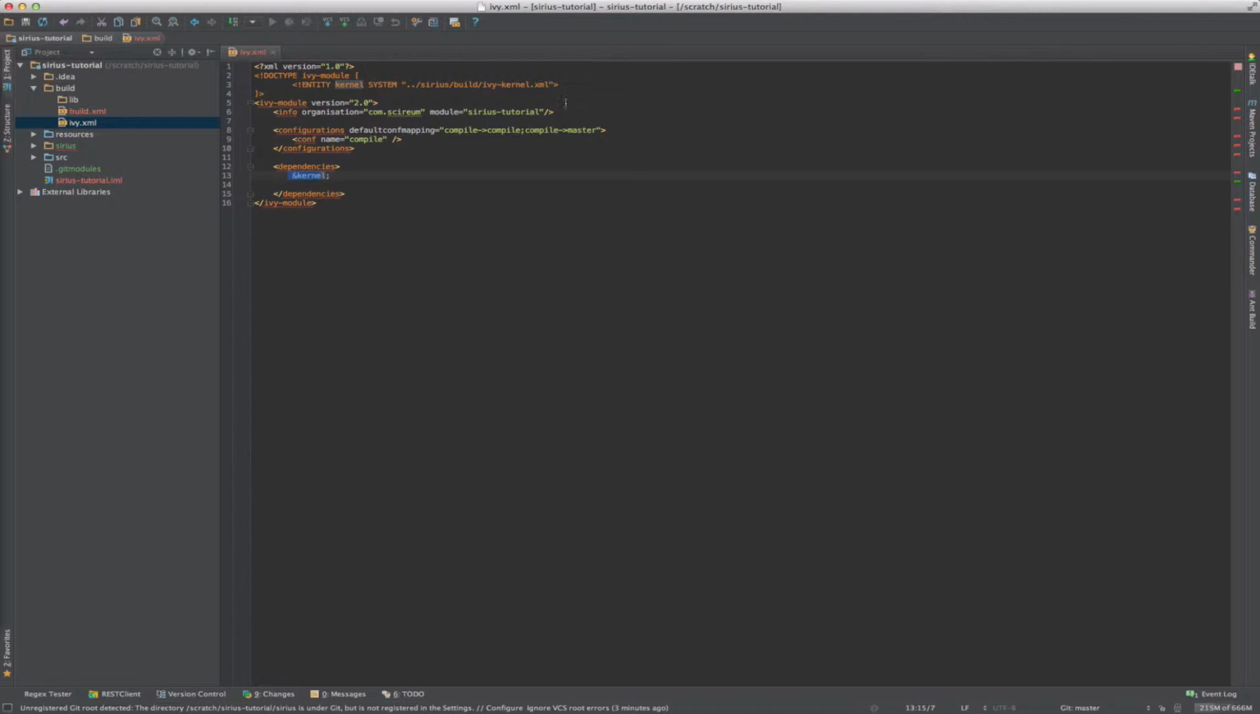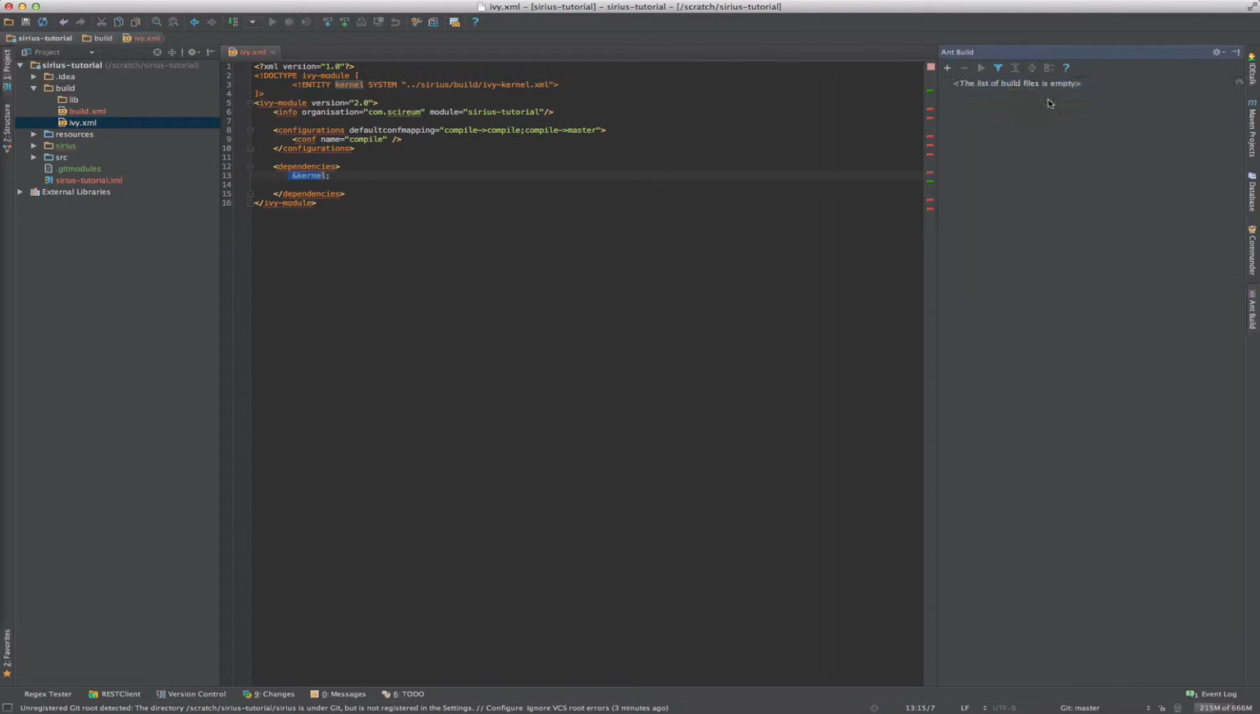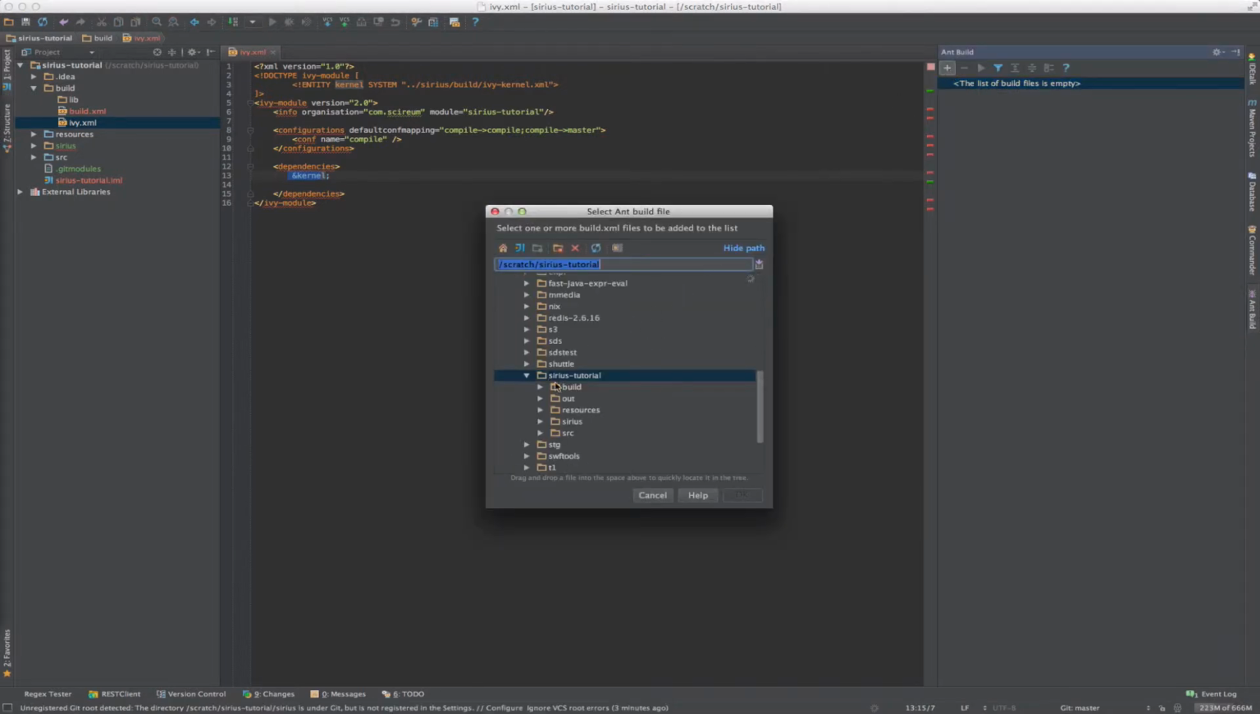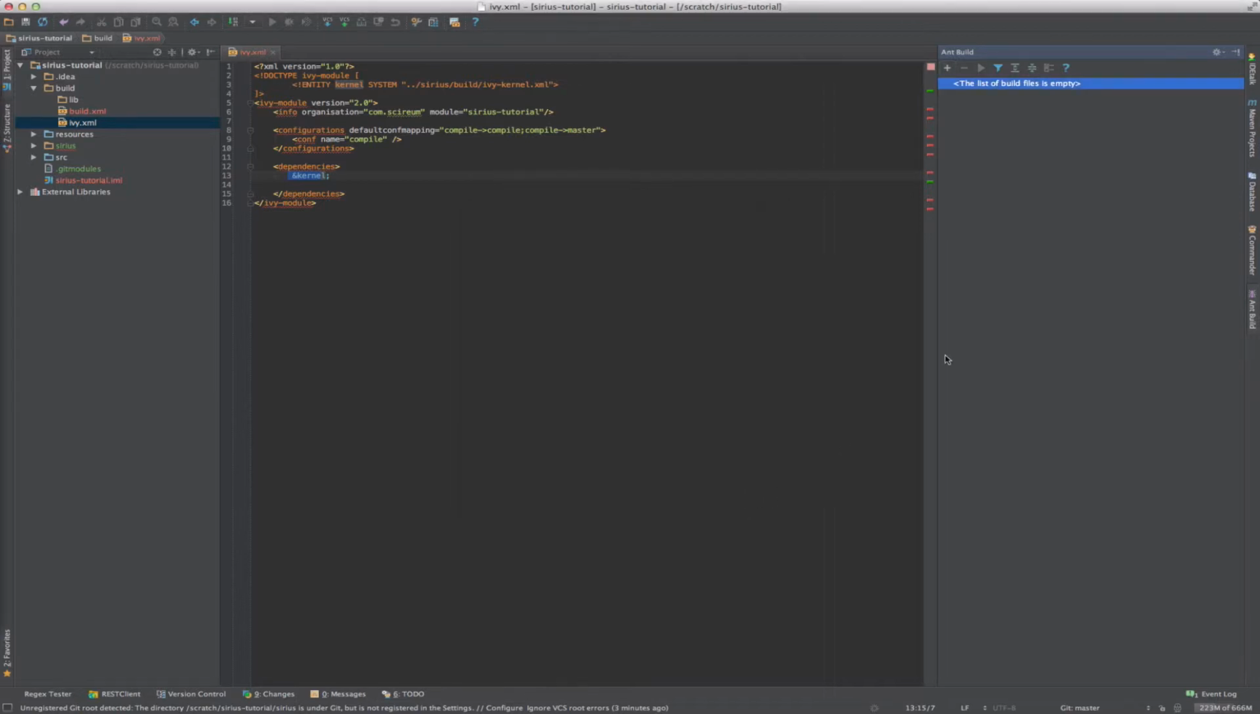So in order to run this, we open the Ant build, select our build file, and run the IB target.